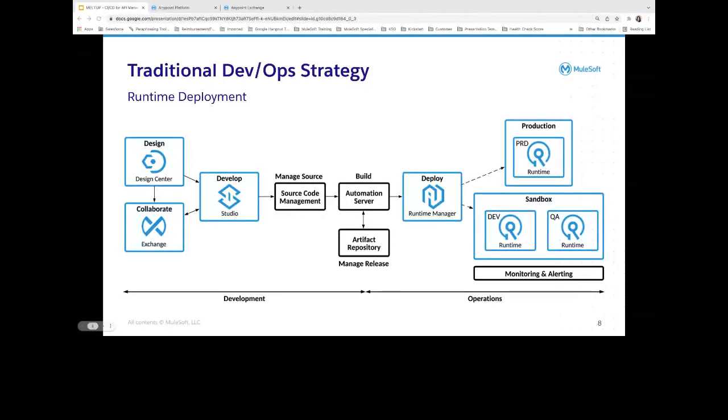A show of hands, just give me a thumbs up or okay. How many people are used to seeing this as the traditional DevOps strategy, or are familiar with this?